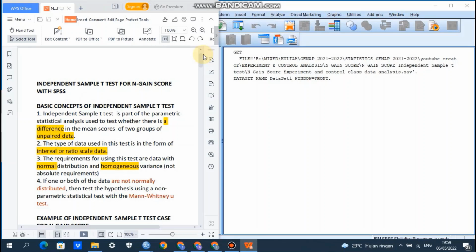But the homogeneous variance, that is the result of the homogeneity test, is not an absolute requirement. And the last, if one or both of the data are not normally distributed, then test the hypothesis using a non-parametric statistical test, the Mann-Whitney U test.